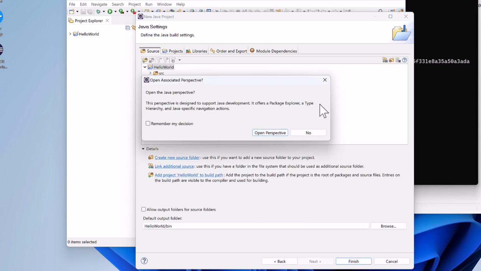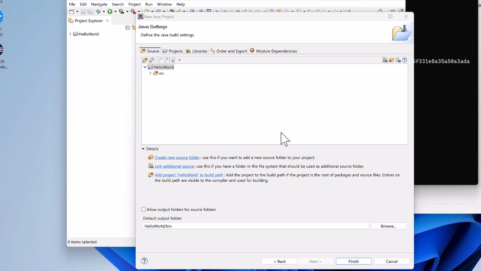In the pop-up box, we're asked if we'd like to switch to the Java perspective. In the Eclipse platform, a perspective determines the visible actions and views within a window. Perspectives allow task-oriented interactions with the resources in the Eclipse platform. We definitely want this since we'll be creating a Java project, so let's click Open Perspective.